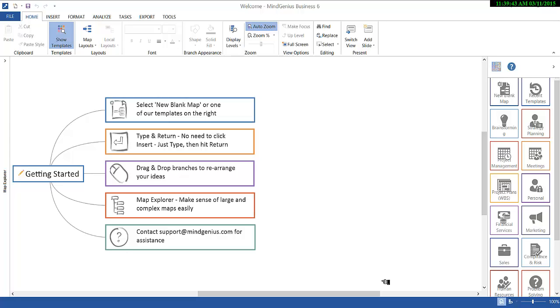Today I'm looking at MindGenius Business 6. Now I'm going to look at the basic principles and how to use it. First thing we need to do is look at the ribbon at the top. As you can see from left to right, I'm starting on the Home tab, and the first option we've got there, which you can see has been depressed, shows templates.